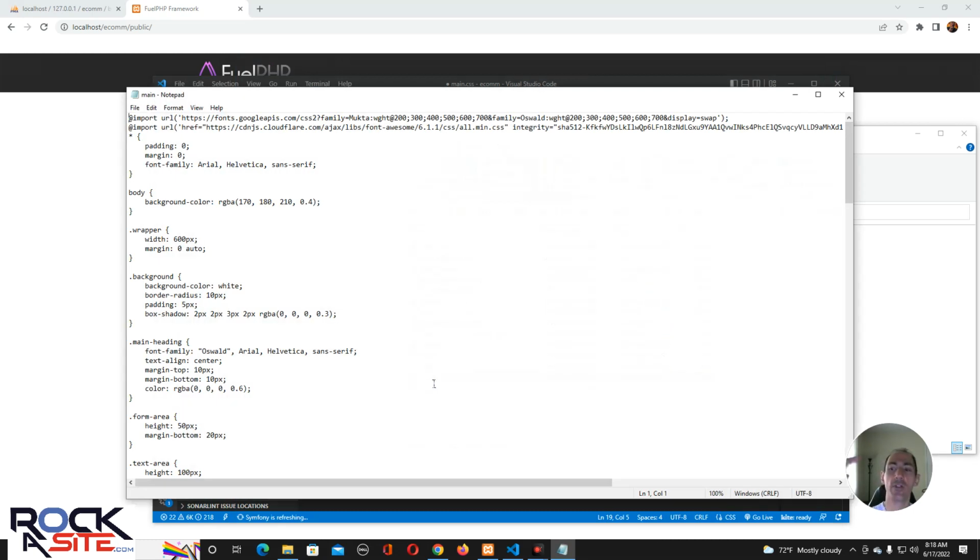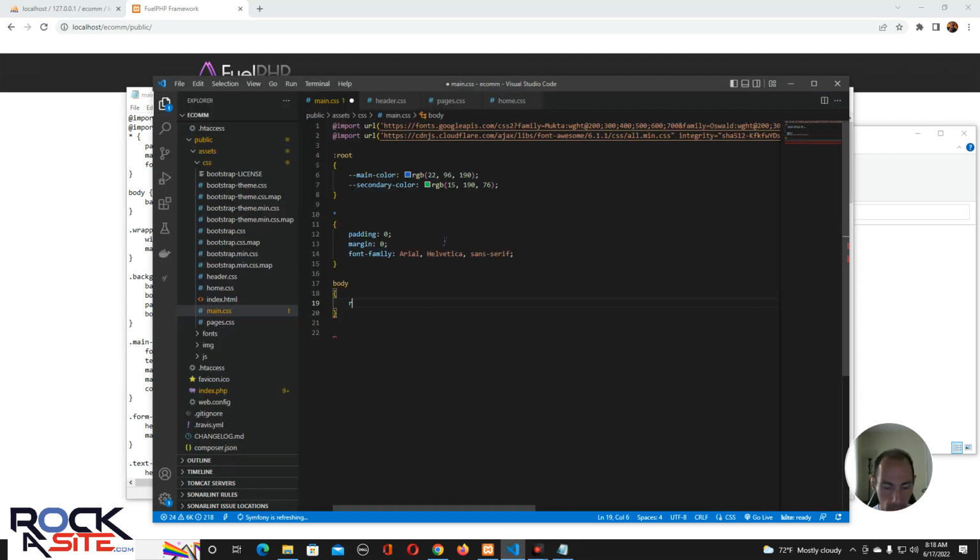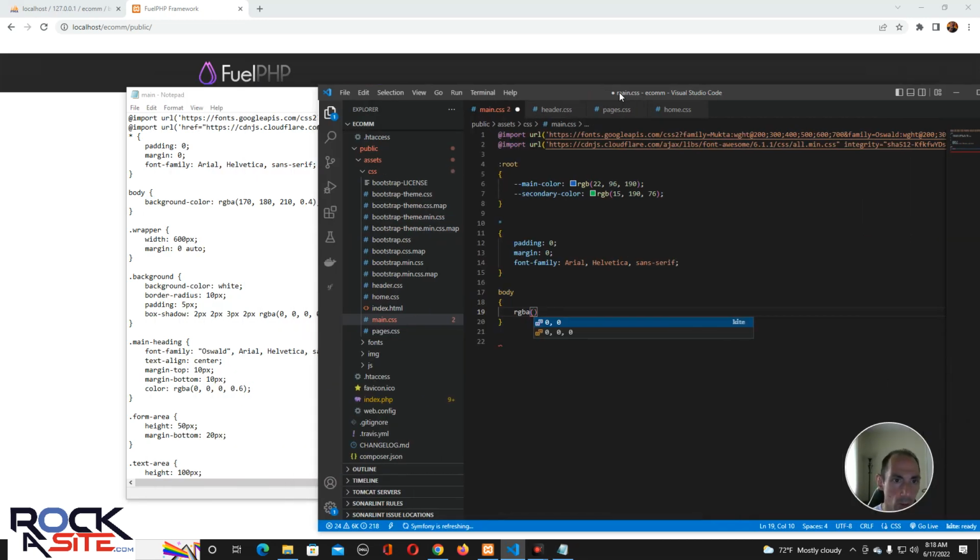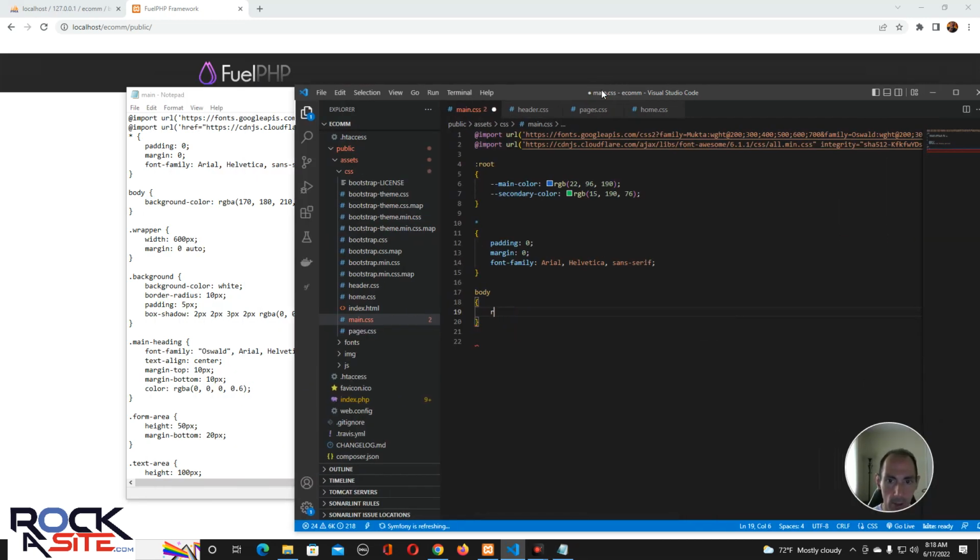If you notice in a lot of the major websites, you'll see that they have a background color that's very, very faint. We're going to do the same thing with this. So we're going to say RGBA. Getting ahead of myself. Background color: RGBA 170, 180, 210, and 0.5. That just gives it a little bit of a look that we're going to change. I'm going to keep this open for now.